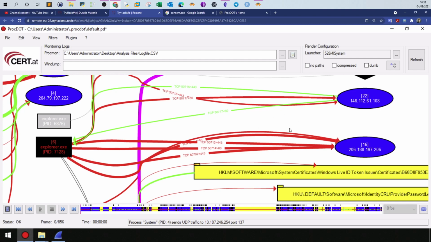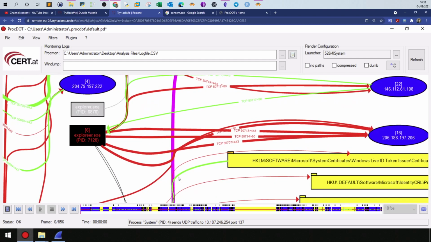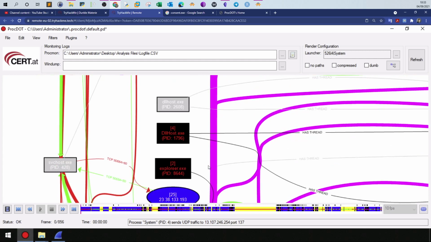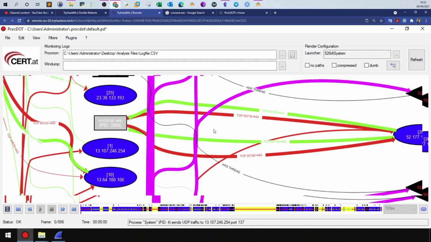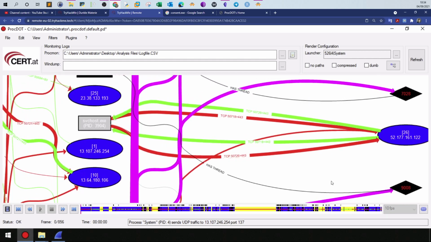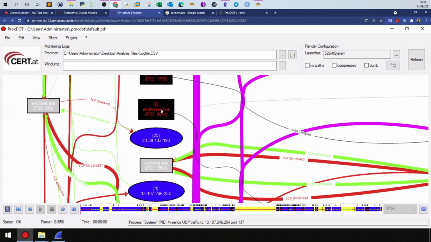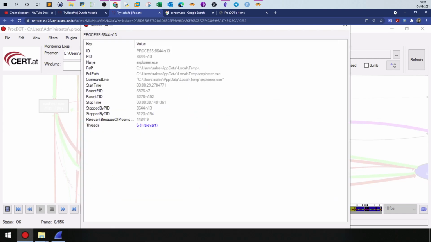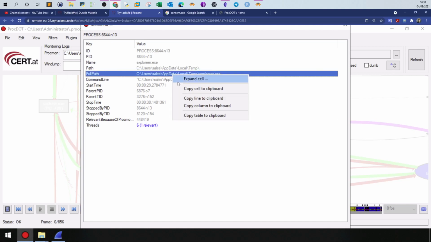All right, so from this one, there is no clear file path. All right, let's search for the other one. So this one, we have one arrow, has a thread. Okay. So let's click on that and right click on details. So the name is Explorer. The path is C users sales appdata local temp. Command line full path. So I guess this is the answer. Can we copy that?